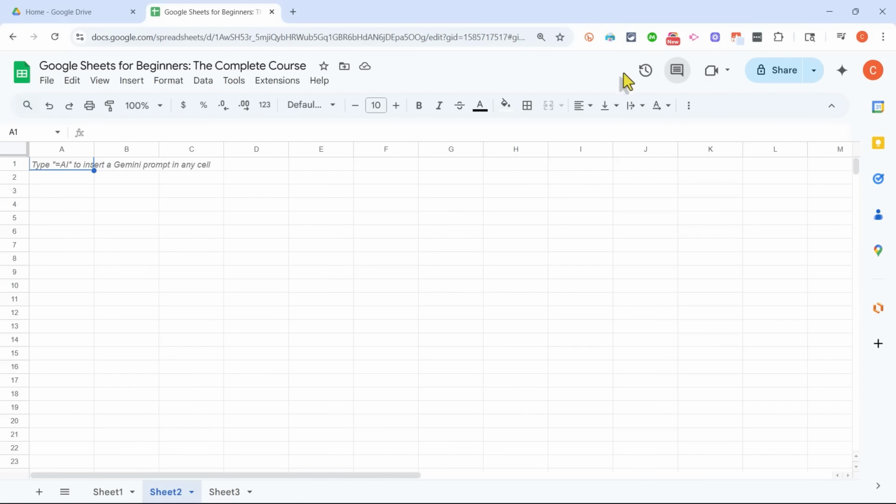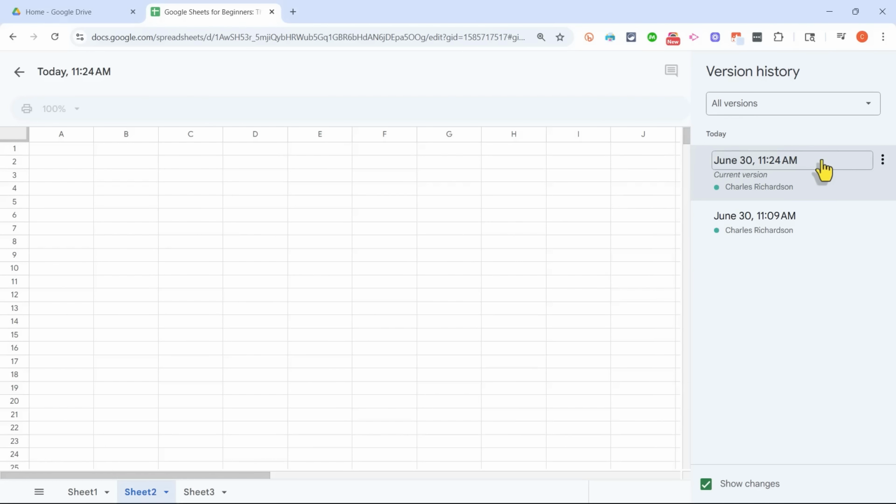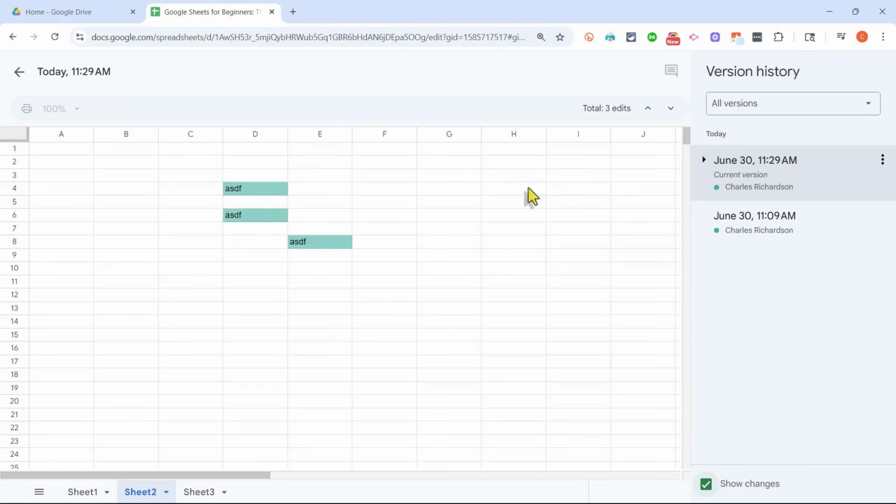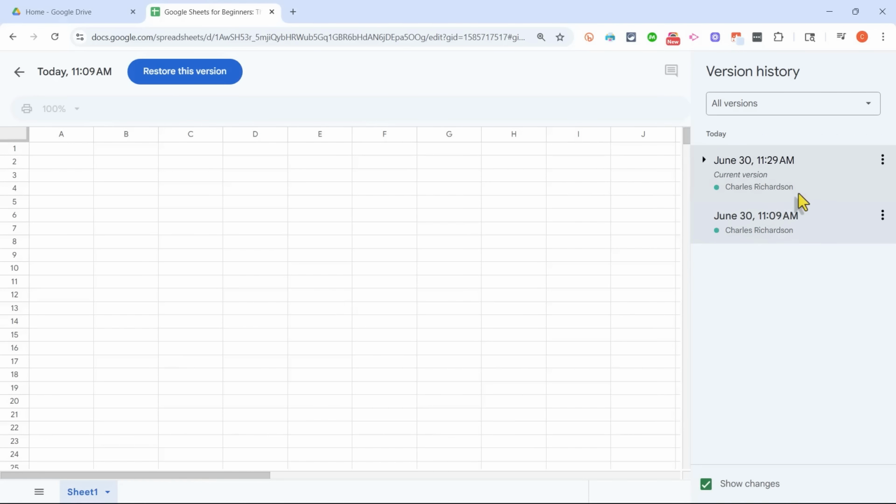Another helpful feature, especially when collaborating with others, is this button. If I click it, it'll show the versions of this document. Each major change is listed here, and as I add to the spreadsheet and make changes, if I click here, those changes will be represented, and I can go back at any time to a previous version and then click Restore this version if I need to.